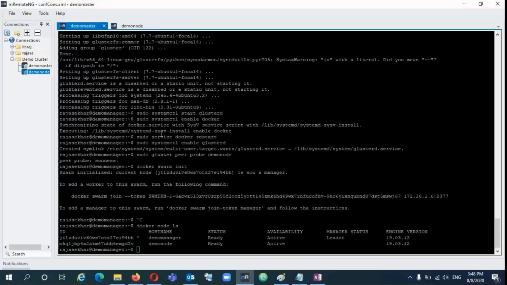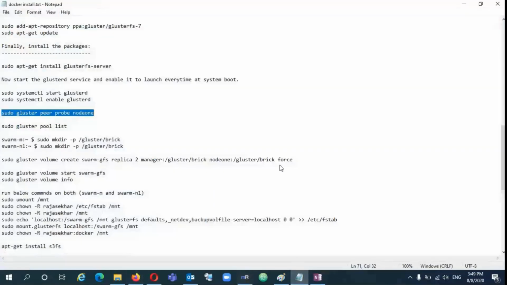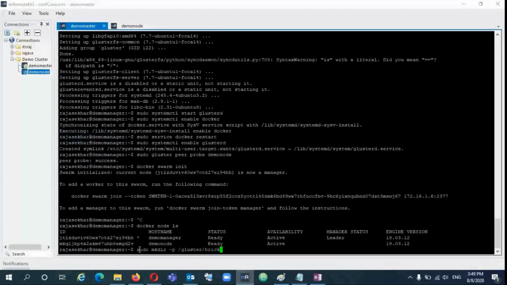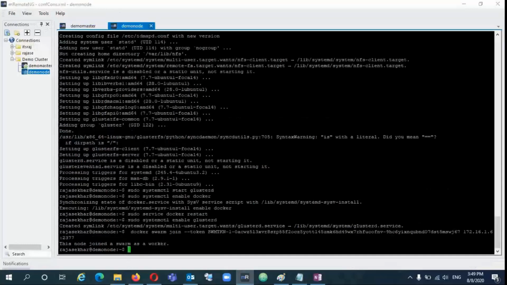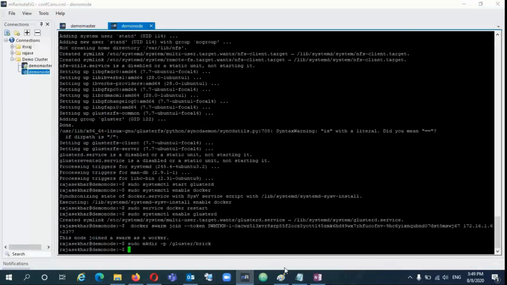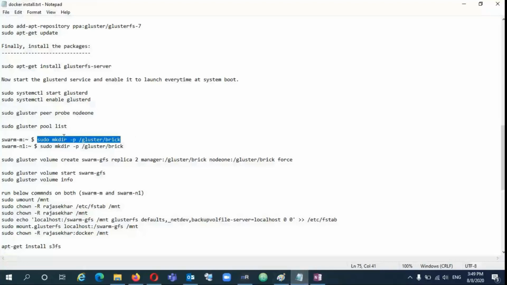Now that the Docker swarm cluster is initiated and ClusterFS is installed, we need to create some bricks on our two servers in order for ClusterFS to work. I'm going to create a brick on the two nodes, two servers. I will show you that if you create one folder or file in the manager node, it will be created automatically on the worker node.